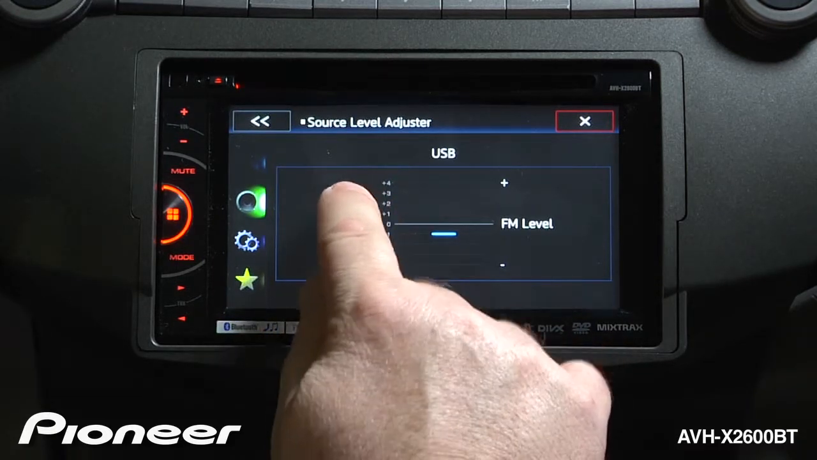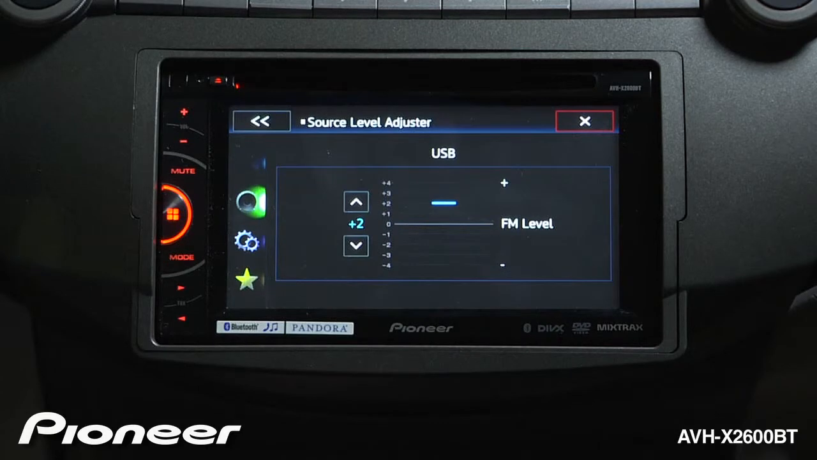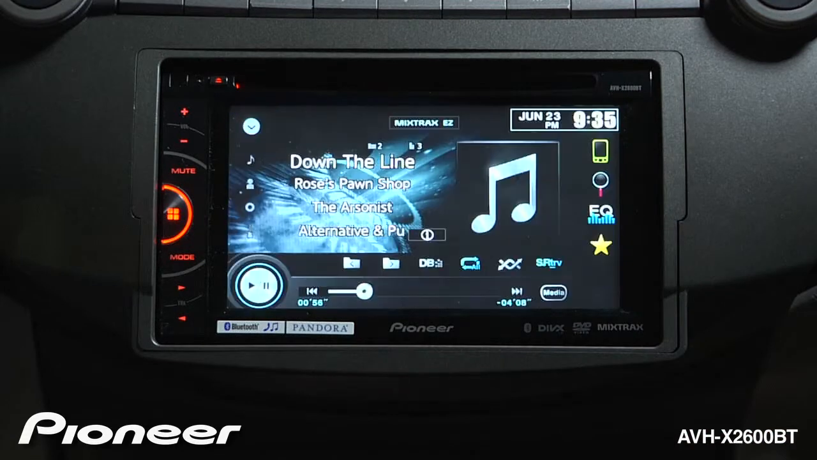So the idea here is when I switch between sources like USB, disc, or FM, the volume level and output should stay around the same. Once you're done making those adjustments, you can just hit the X to go back out to your source screen.